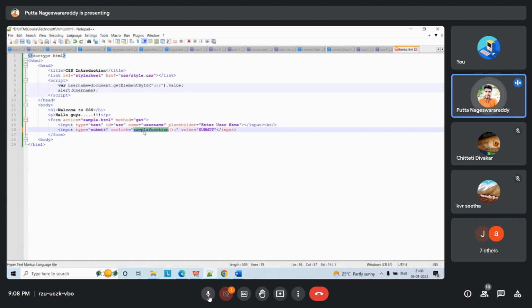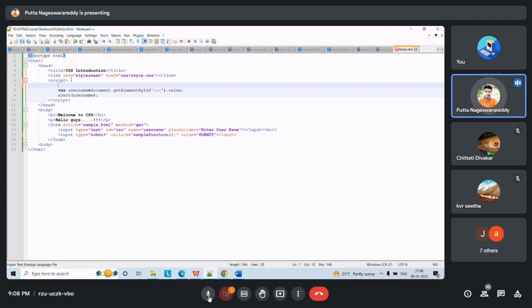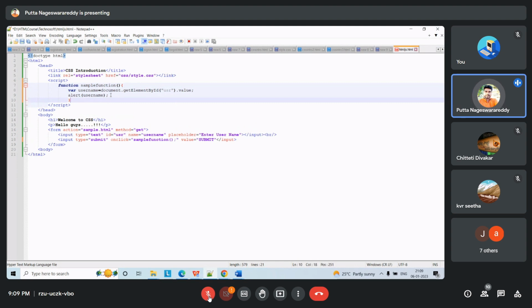This is the JavaScript function. So where do I need to write this function? Here in the script tag we need to write. I mentioned, right? function, then the function name, open bracket, close bracket. Here I will open this function and close this function here. Whatever I am writing, I keep that code inside the function.